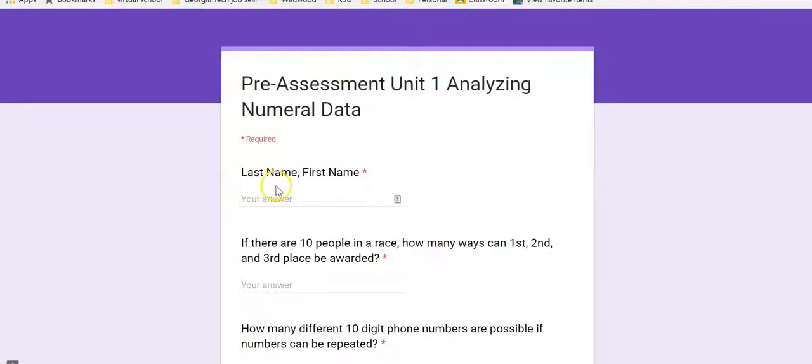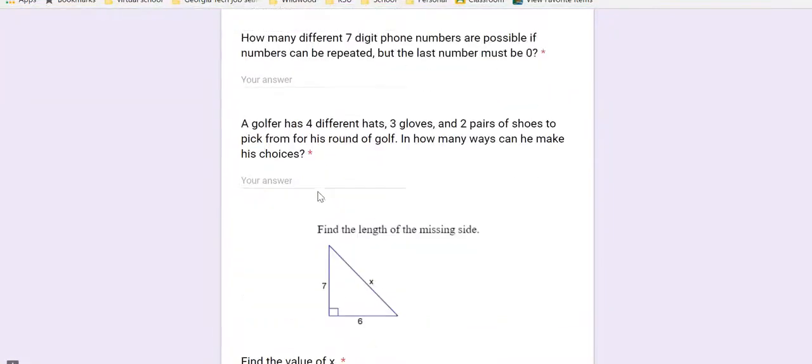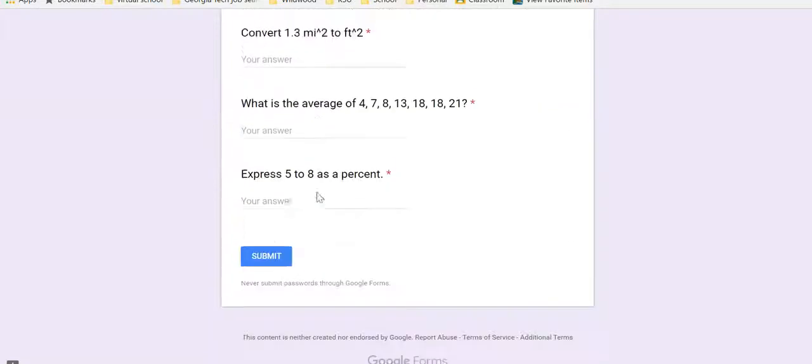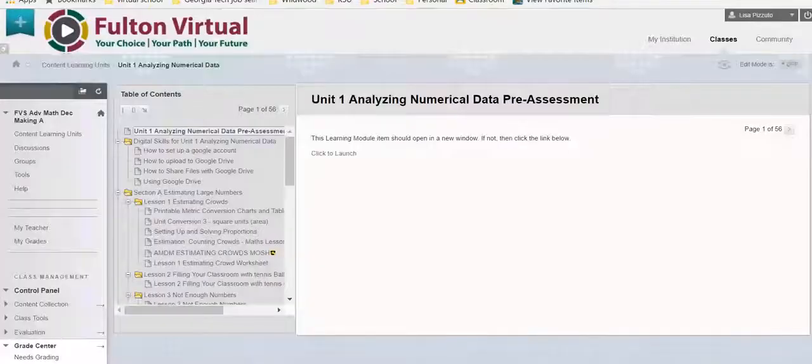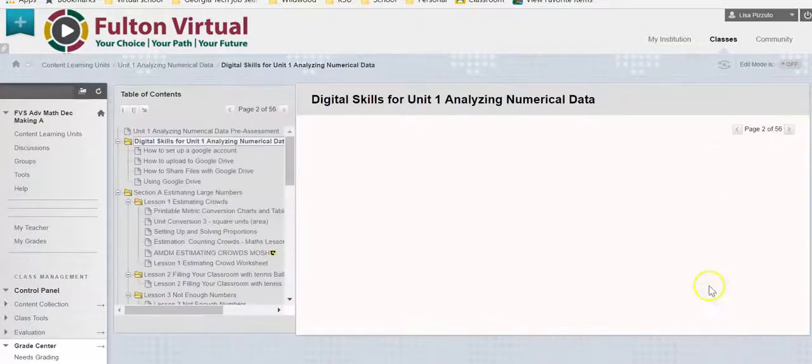Make sure you include your last name, first name, and then answer all of the questions. And then at the very bottom, make sure you hit Submit. Once you've done your pre-assessment, click on the tab to get back into your platform, the Blackboard platform. And then again, you can navigate by arrowing over, or you can click over here on the right-hand side.